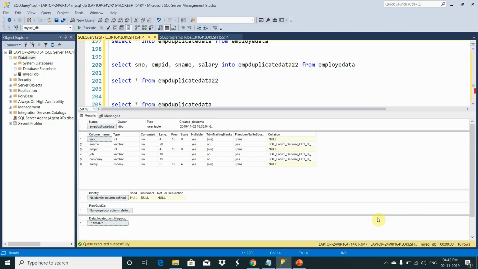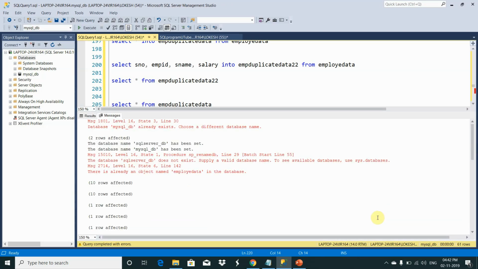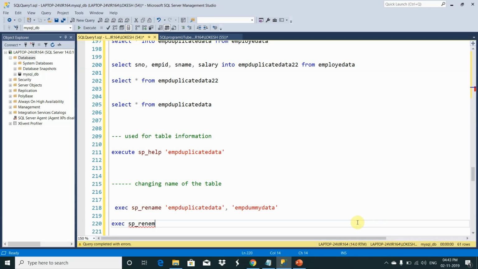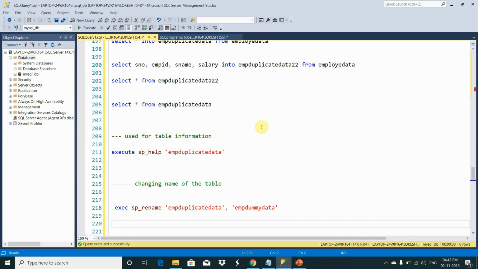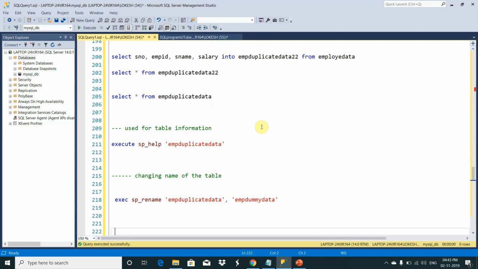Control R. So execute sp_rename, employee duplicate data to employee dummy data. I just want to change from my old name to the new name. My old name is employee duplicate data, and the new one is employee dummy data. Let's execute this. Just a caution because you're using a stored procedure, but don't worry about that. Now my table got renamed.